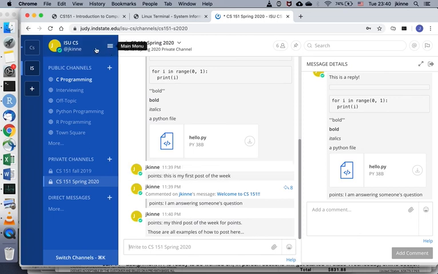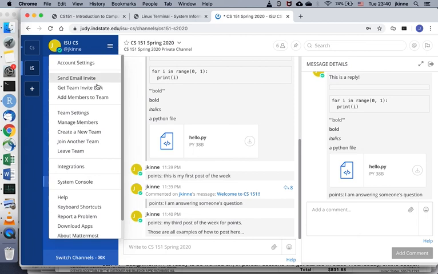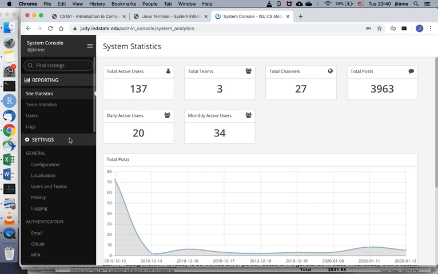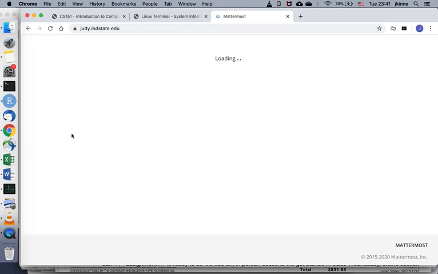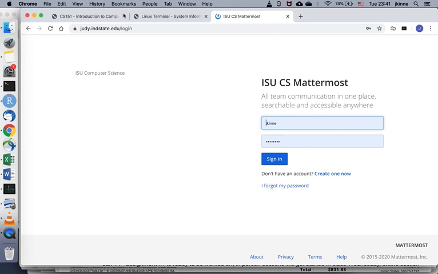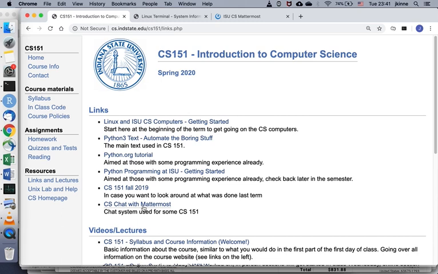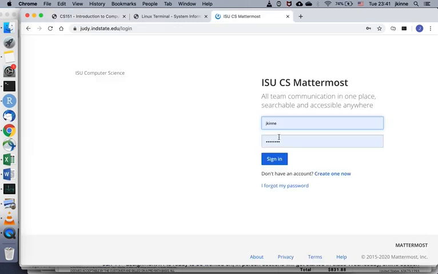So now I'll show you what it's going to look like before you are logged in. I'm going to log out here. You won't see this screen ever because you're not an administrator. Okay, so when you go to judy.indstate.edu, that's the link, CS Chat with Mattermost, you'll see this, and you won't have an account yet, so you need to create one.